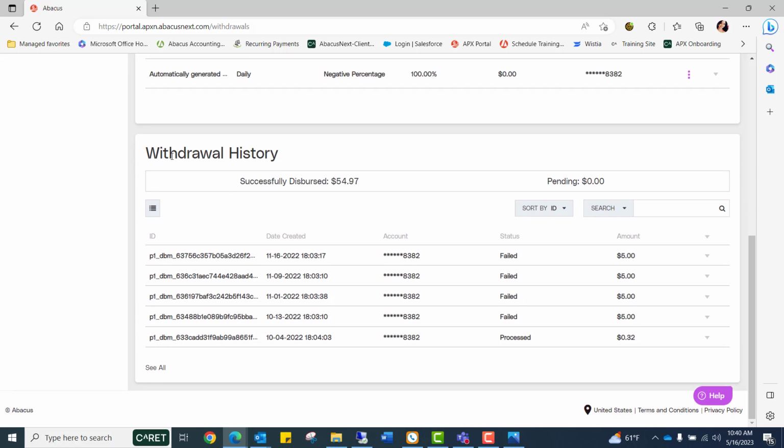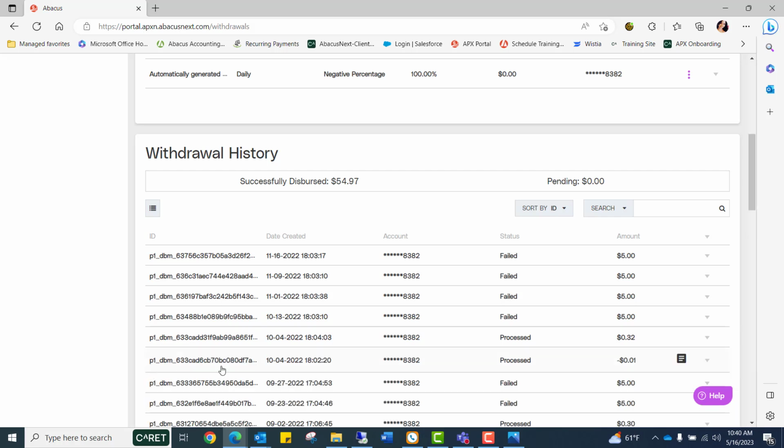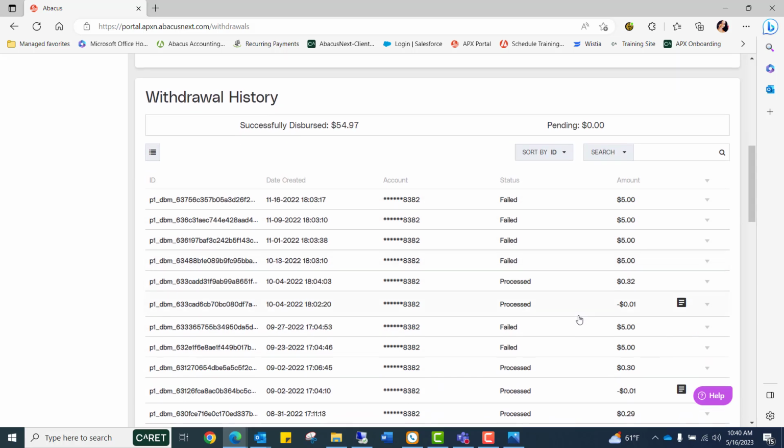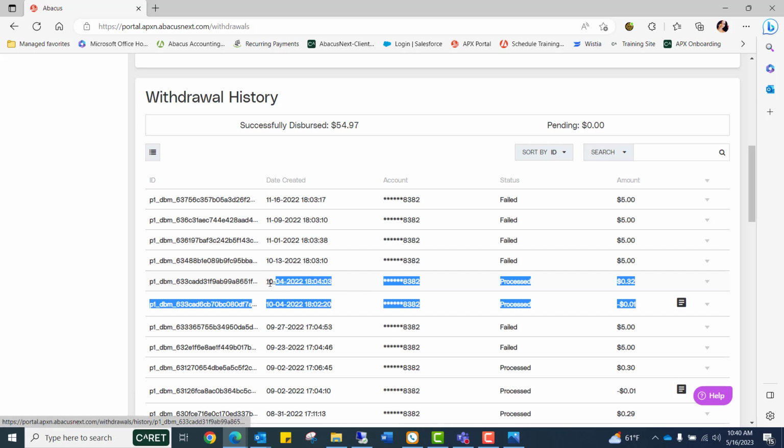And if we continue scrolling, we're now presented with withdrawal history. I'm going to expand this. And here you will see a list of all transactions, the status of these transactions, and the dollar amounts. This is something that is best to use to reconcile against your bank deposit slips. And we'll use these two lines as an example here. What you will see when looking at your bank deposit slips, you will see a positive dollar amount, and either right above or right below, you will see a negative dollar.